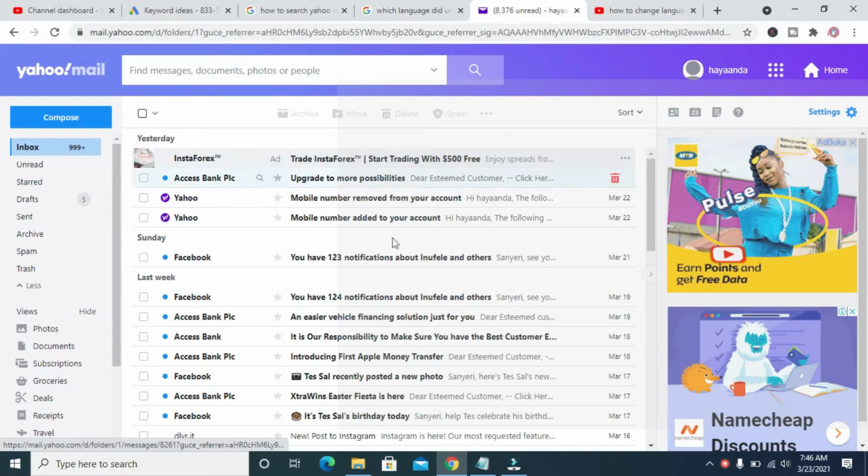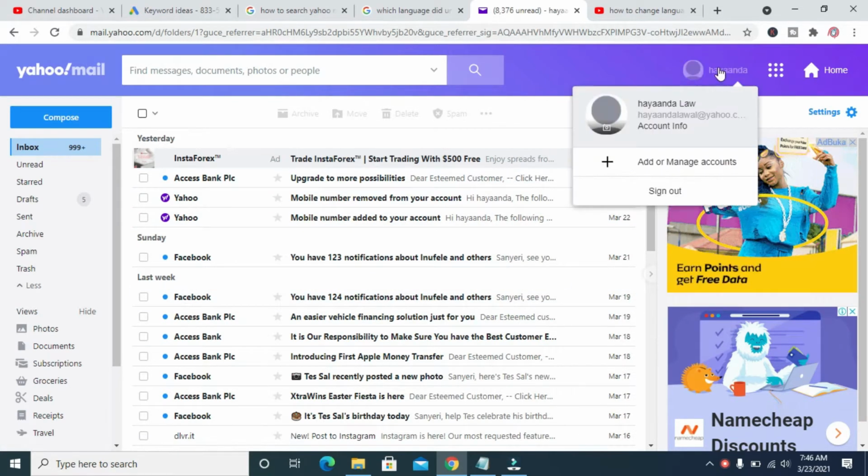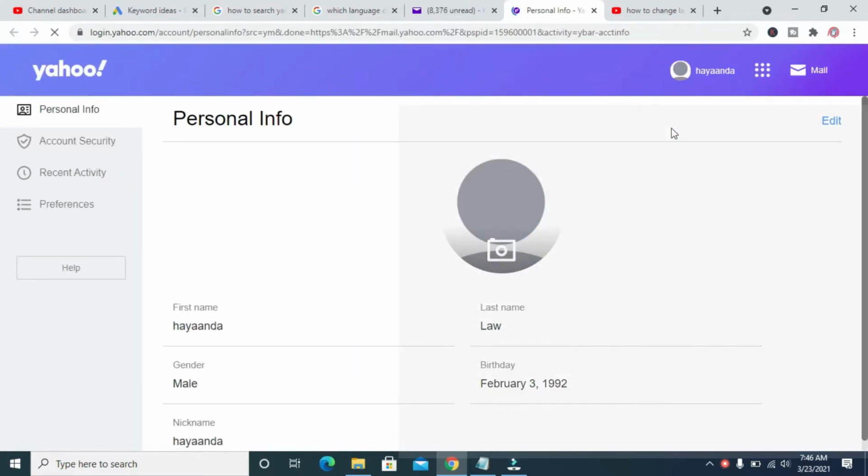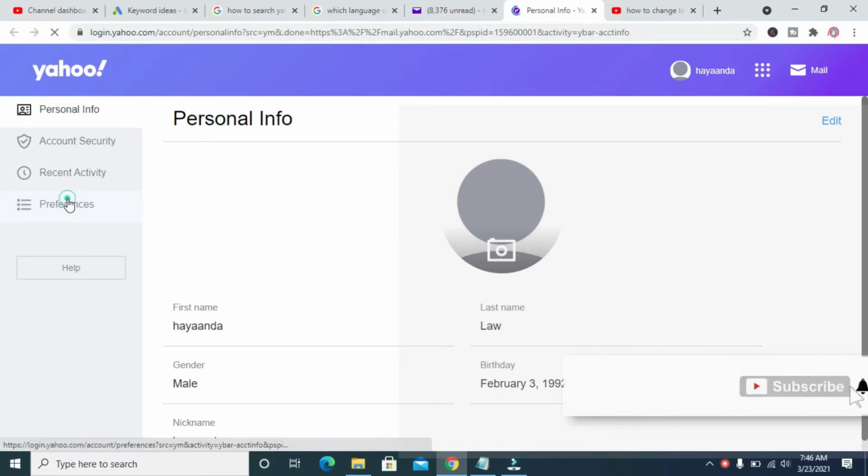So to do this, log into your Yahoo mail account. When done, click on your profile picture right here. Then click on account, then click on account info. Give it time, let it load. When it finishes loading, click on preferences.